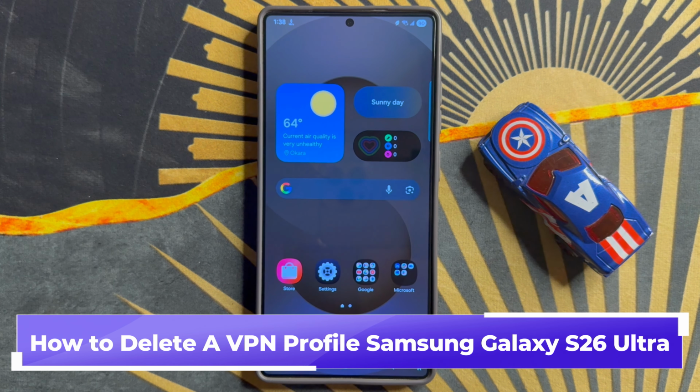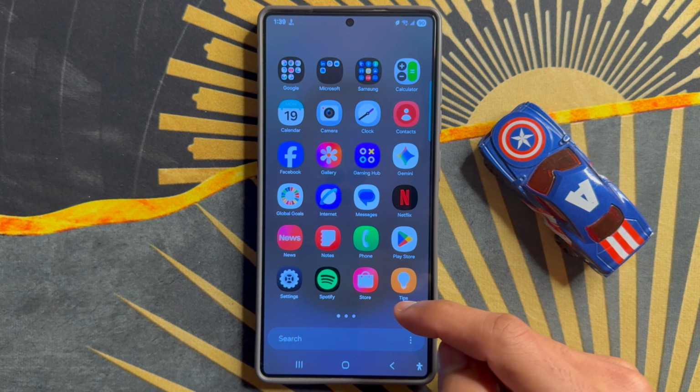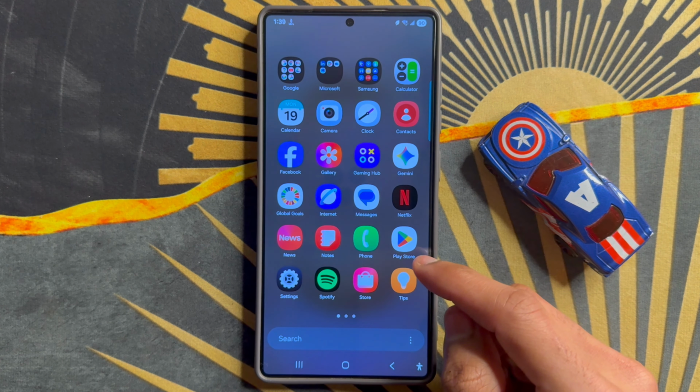How to delete a VPN profile on Samsung Galaxy S26 Ultra. Let's start the video. First of all, go to App Library. Here, click on Settings app.